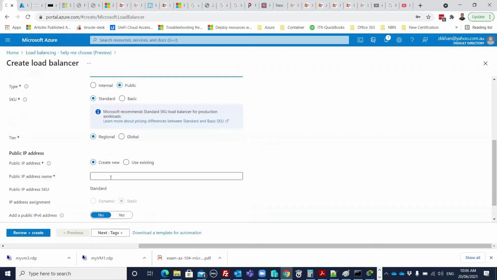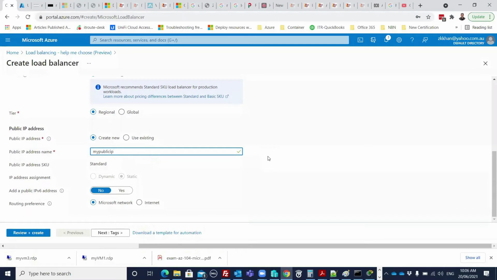For the public IP address, we're going to say my public IP. This is just the name we need to put. After that, IP address assignment, public IP, leave these things at default. We're going to use Microsoft Network, that's fine.